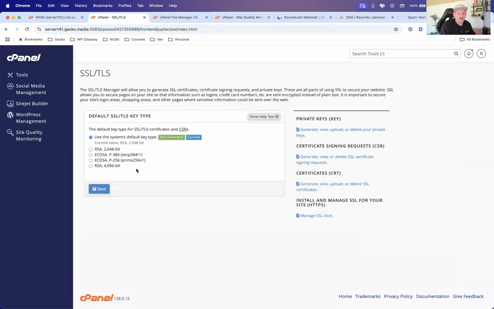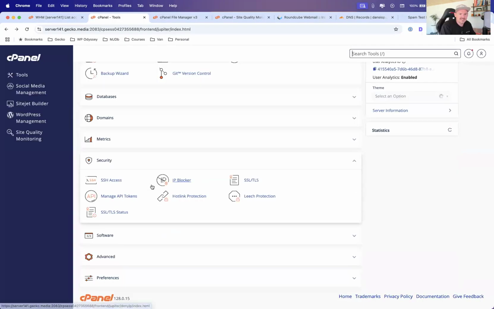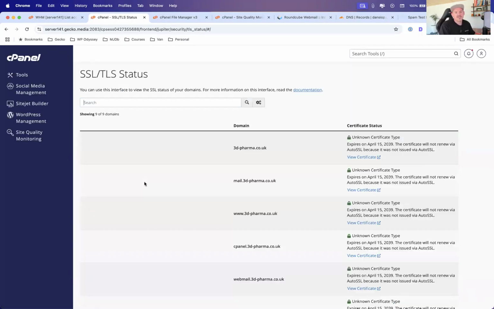SSL/TLS, this is something that we definitely do. This shows you what's going on. And if you go to the status, this one here, this is where you can see it's an unknown certificate because it's coming from Cloudflare.